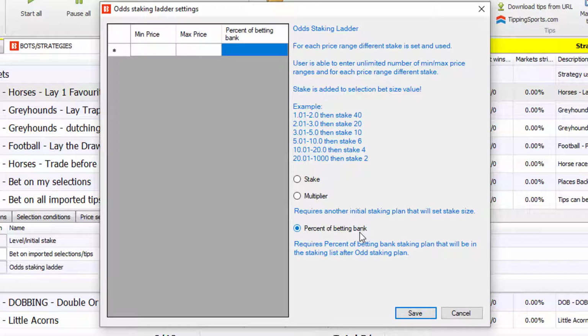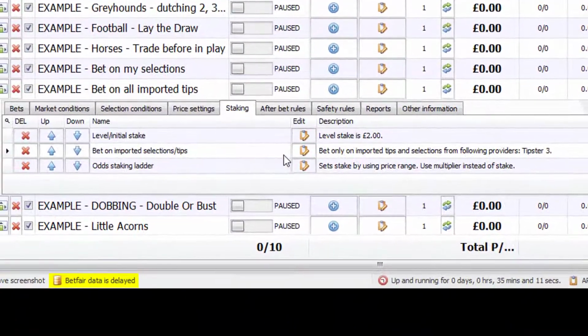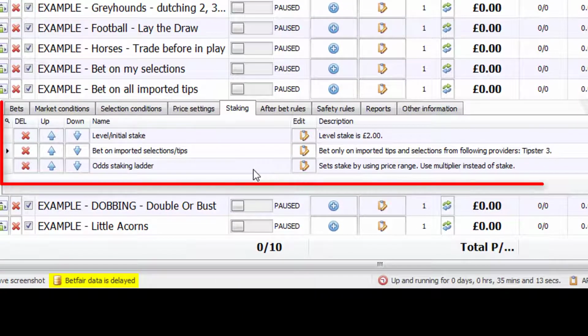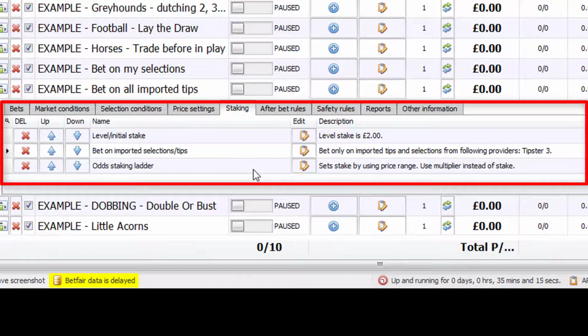Or if you wanted it to bet on a percentage of the betting bank, then that would require a percentage of betting bank staking plan that would be put in the staking list after the odds staking plan. Here, the order of staking plans is very important when you use them in combination with each other.